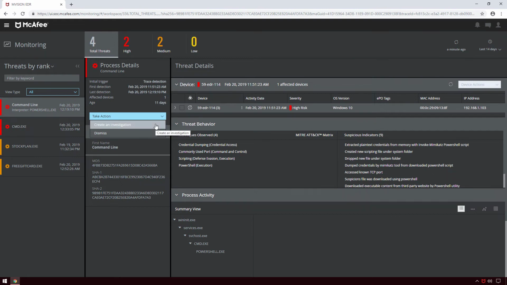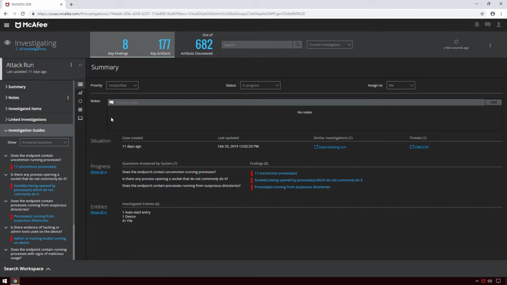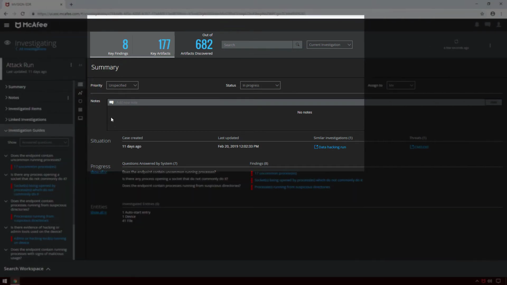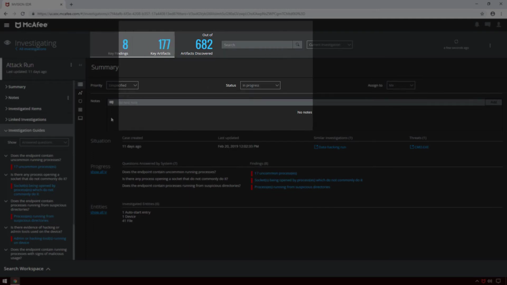When I create an investigation, mVision EDR gathers all the data and uses an AI-powered expert system to identify key artifacts without requiring a skilled analyst to comb through all the data. In this investigation, we can see that there are a total of 682 artifacts. These artifacts can include things such as file hashes, IP addresses, domain names, and more.